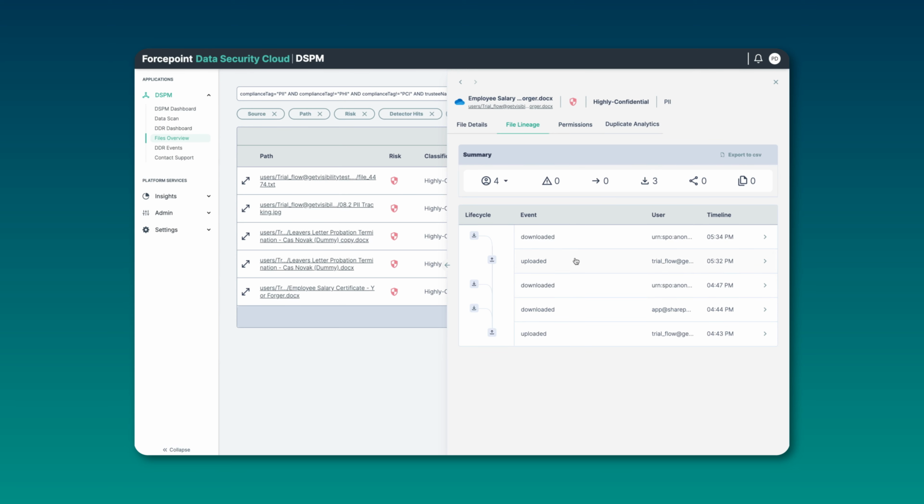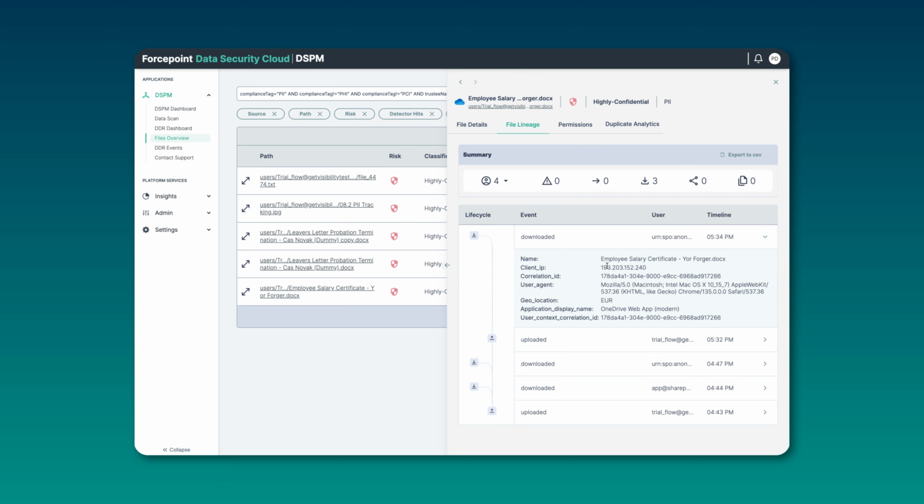You can see that the file was uploaded, and at what time it was first uploaded. And then you can even see events like the file was anonymously accessed and downloaded. You know the IP address of this user, you know the location of this user, you know what channel was used for this exfiltration. We have all of this forensic information for you to take appropriate action.